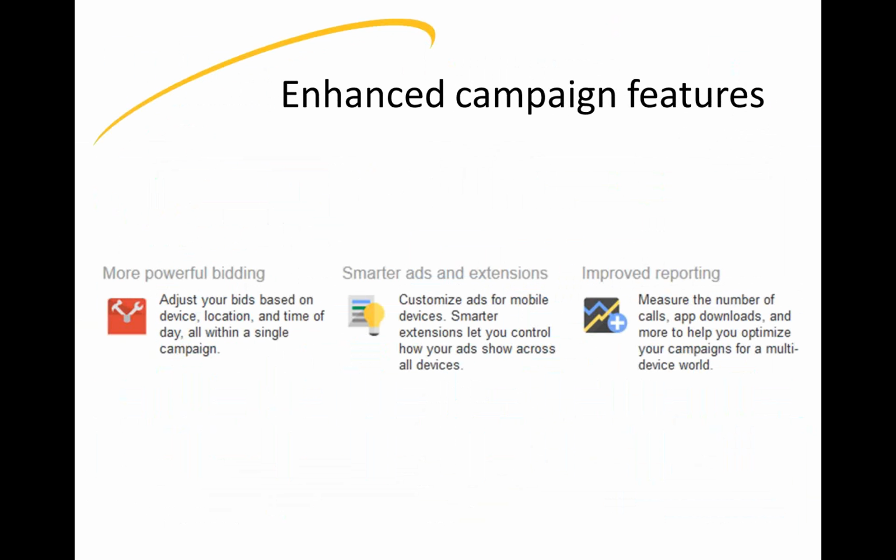So Google talks about 3 areas. As you can see here, 3 areas of change that the enhanced campaigns bring. One is this more powerful bidding, and that was what I was just talking about, the ability to adapt our bids based on context. Secondly, smarter ads, giving us the ability to do what are called ad extensions with a little bit more control than we've had in the past. And third, they say improved reporting.